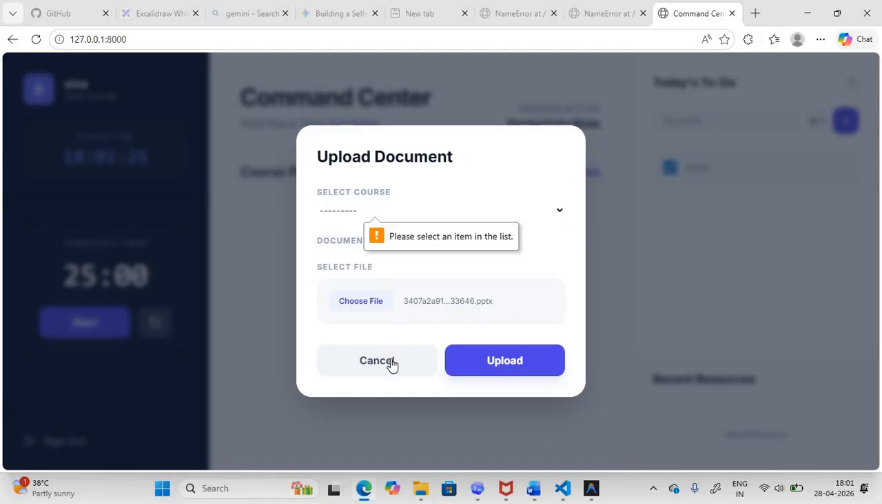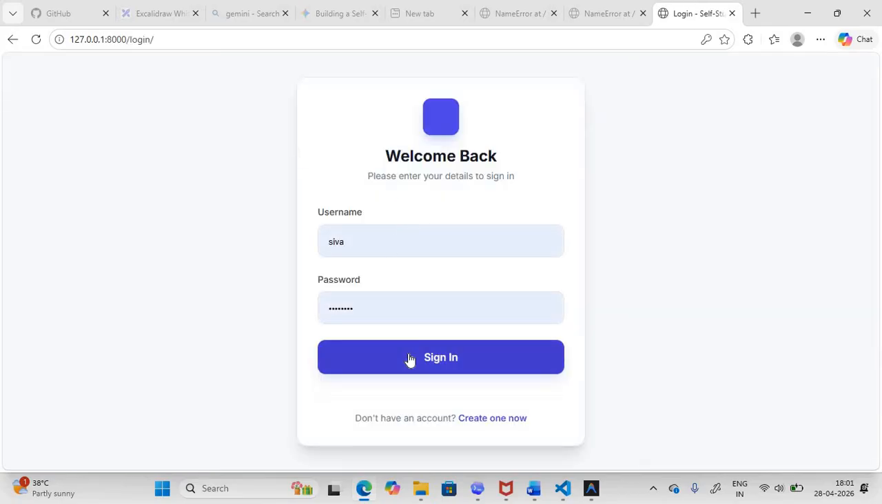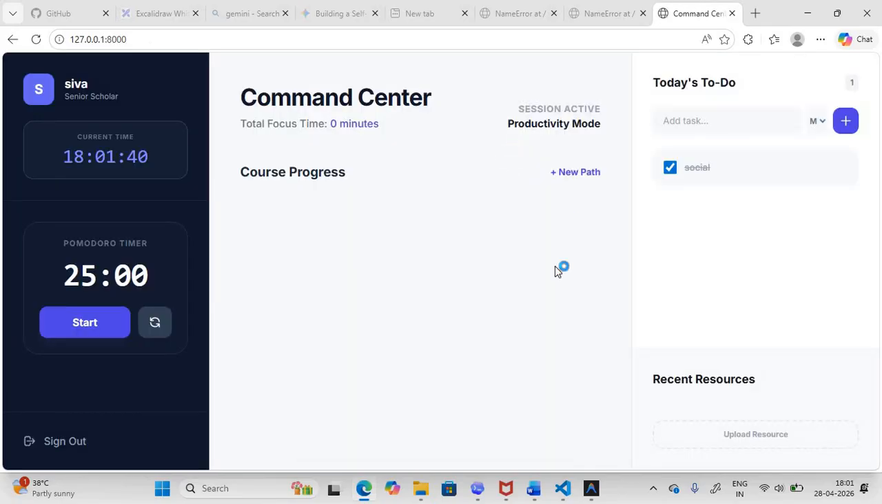So here is a senior scholar. We also can update the document and we also can select the courses. Let's select the course, upload it. There is no course selection here, right? So let me tell you. This is Pomodoro. We also can use the Pomodoro whenever we are utilizing this application. Okay. This is the to-do app.